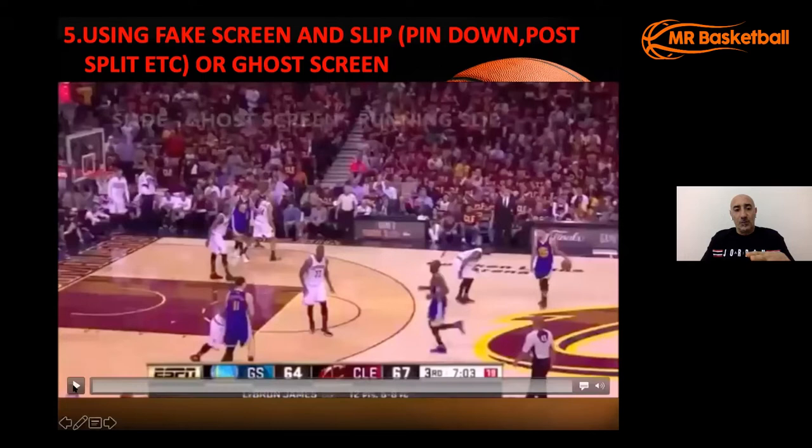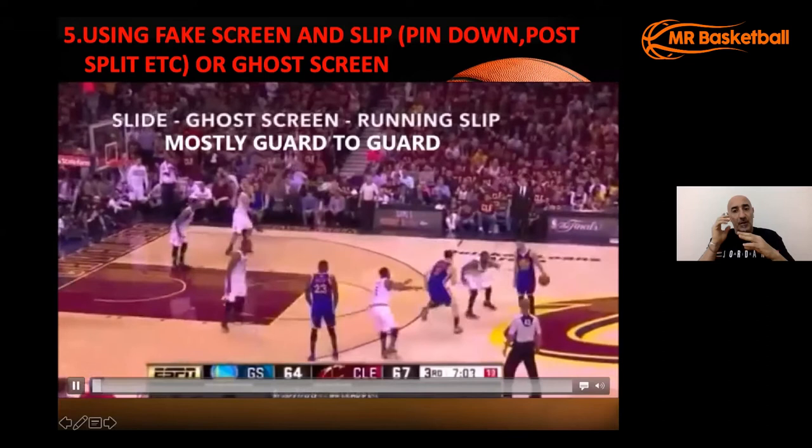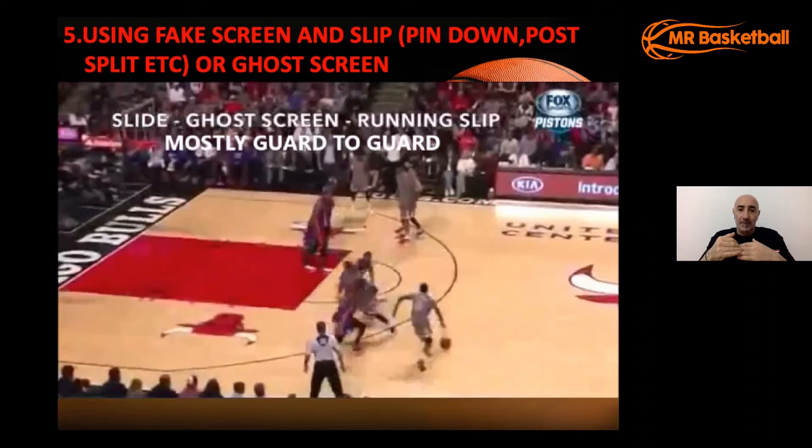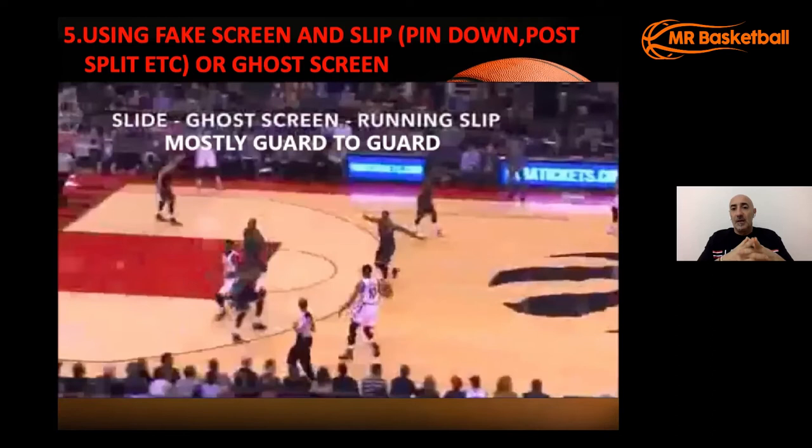For these few clips, here you can see the defense trying to switch everything. So we run a ghost screen or a slip, as we call it. Here is from between a guard and a big. The big fakes the screen, basically, and he slips to the empty spot. Here is between guard and guard.